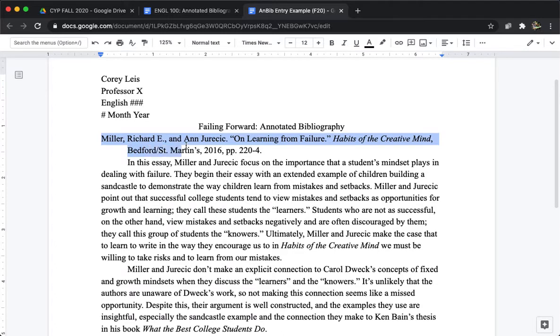Now here I have the first component of the entry, which is the publication information formatted according to MLA guidelines, right? So just as it would appear on a works cited page. So here I have the authors, Miller, comma, Richard E., comma, and Ann Jurecic. The title of the essay that I am annotating, On Learning from Failure, comes from the book Habits of the Creative Mind. Bedford St. Martin's, 2016, pages 220 through 224.